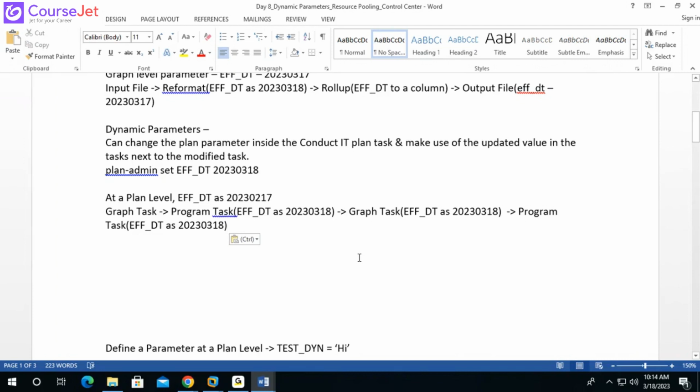So you can change the value of the parameter at runtime by making use of the plan admin set command, which is available in the Conduct IT task. Within the Conduct IT task we can change the parameter at runtime and make use of the updated value in the next set of tasks. Is this clear? This is very, very important.